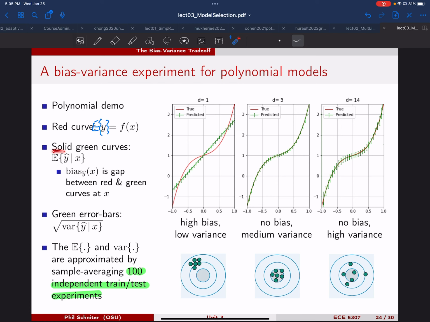The solid green curve is the average prediction of y given x. So if you say x is 0.5, then the average value is here. That's what the green line is showing. This is the average prediction. And when that average perfectly matches this f(x) function, we would say that we're not biased.